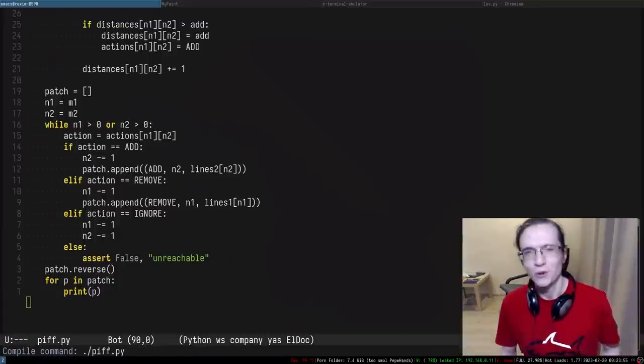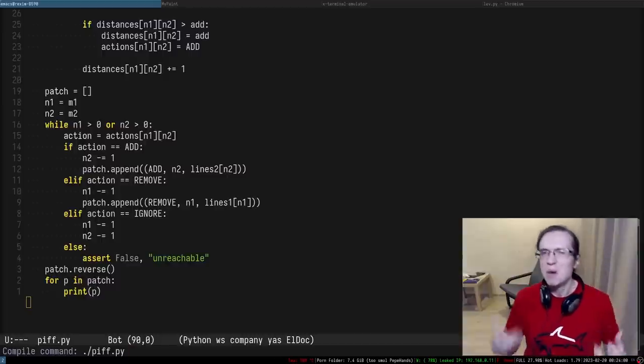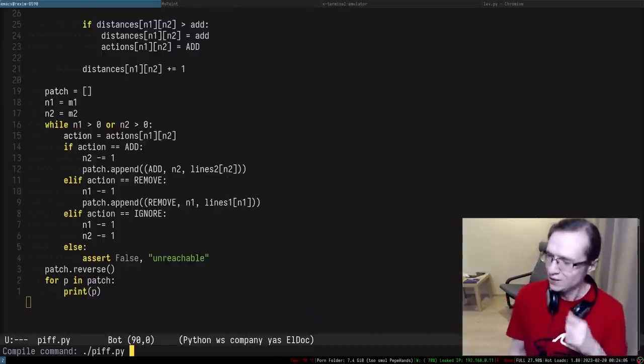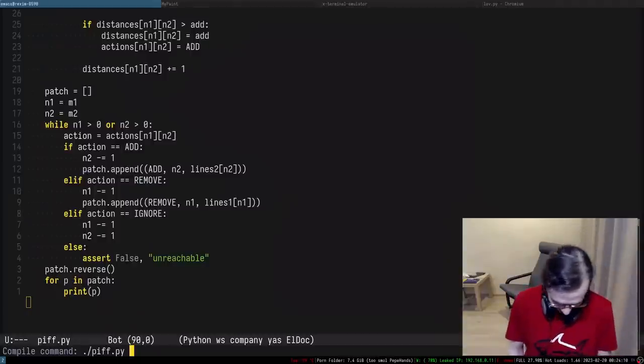That's what the proponents of dynamic languages say, right? That the compiler puts unnecessary friction. It's just like the borrow checker, right?